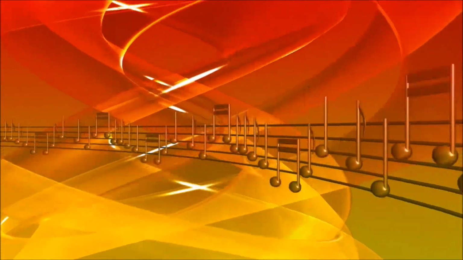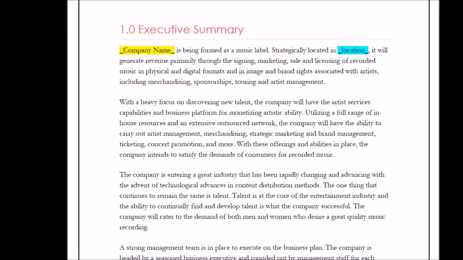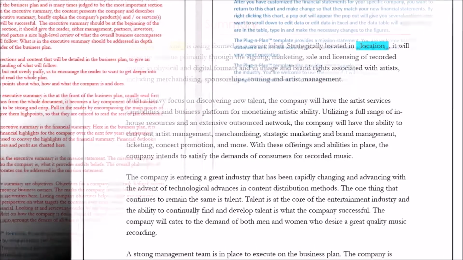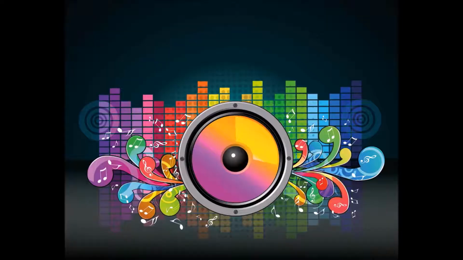The Plug and Plan template also provides some sample example objectives for a company in this industry. You are welcome to use them as is if they will work for your specific company, or change them if needed to match your exact operation.